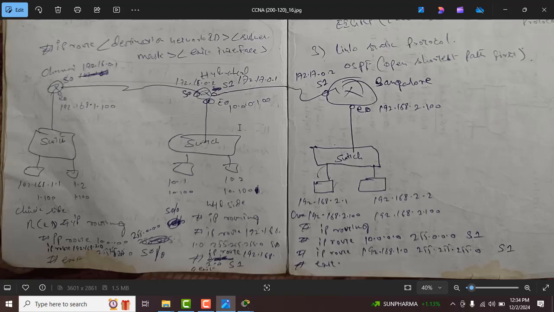So we have configured all the LAN network IP addresses and the FastEthernet port on all the branches: Chennai, Bangalore, Hyderabad and Bangalore. In the next video we are going to configure the serial interfaces of all the branches.